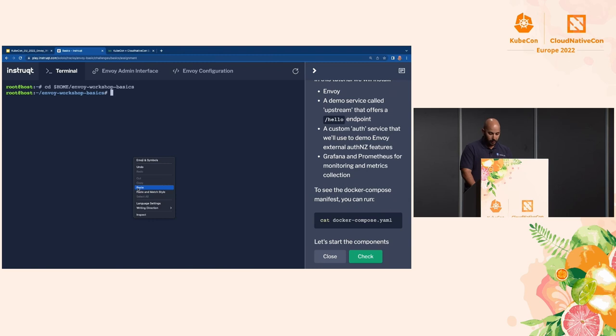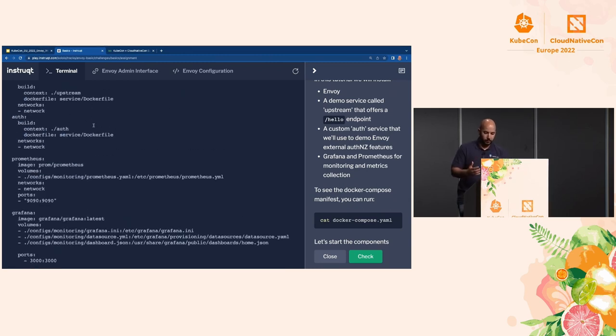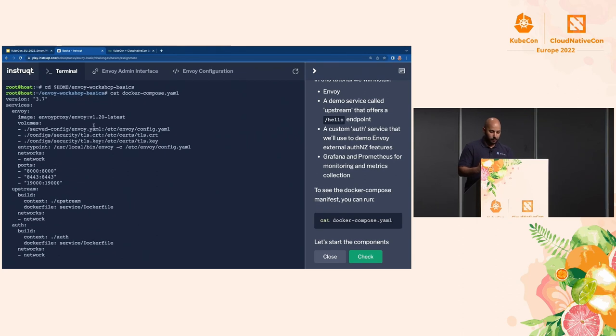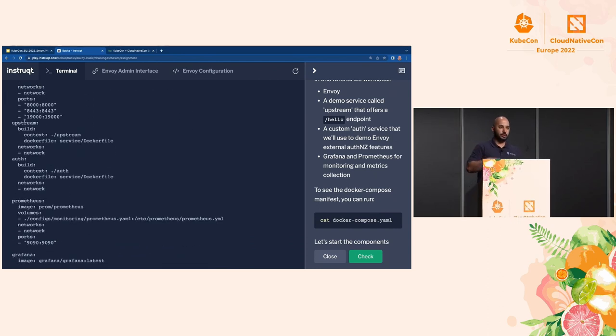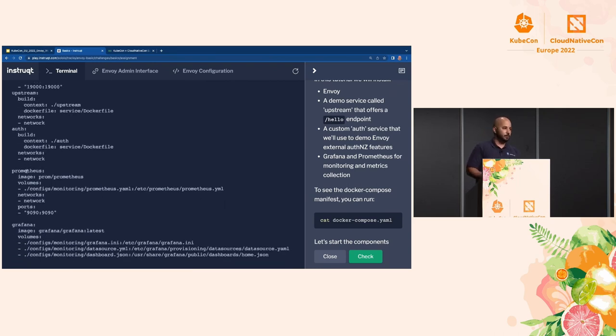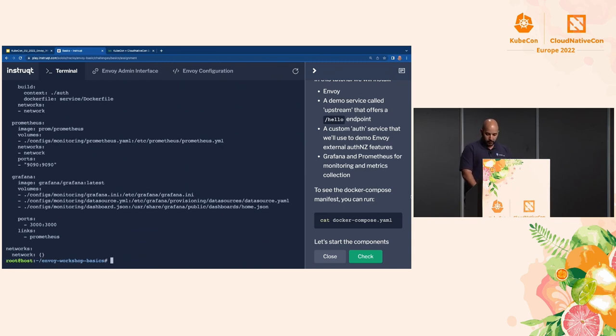If you want to take a look at the Docker Compose configuration, it's super straightforward. We'll have Envoy itself, and it's going to be mounting some files. We don't have to get into details, but it's basically mounting the basic configuration that we're going to be modifying every time and restarting. Then it has an upstream service, which is just a demo service for us, to test the connection all the way to your backend. And then we have an auth server, which is going to be used for authentication later in another lab. And we have the Prometheus plus Grafana stack for monitoring, and we're also going to see that in the next lab.